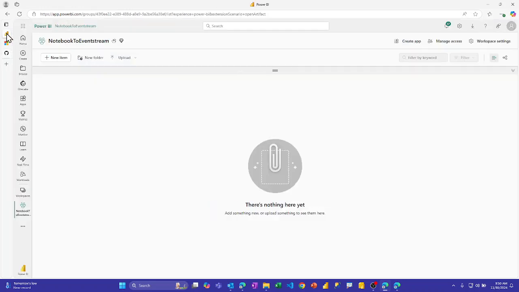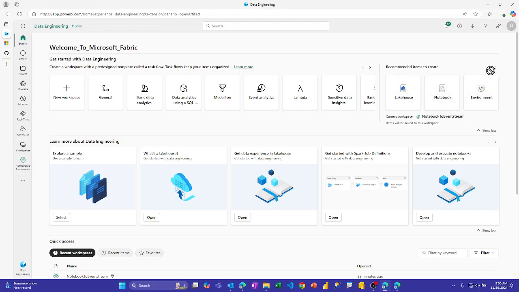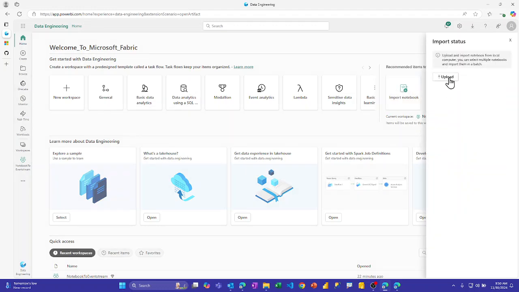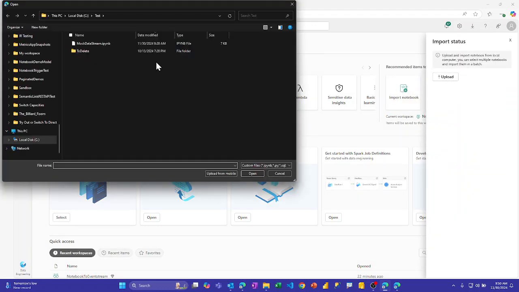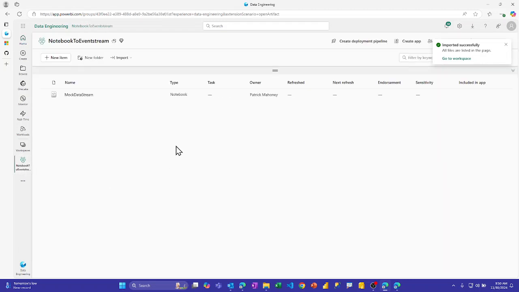All right, so I'm just going to start with a blank empty Fabric workspace. I'm going to switch over to the data engineering experience so that I can import a notebook. And I'll just import that one I just showed you. It's called mock data stream. All right, so now I've got the notebook there.